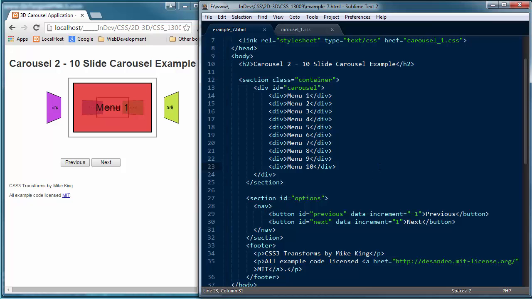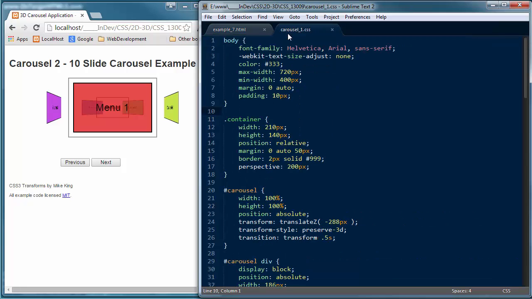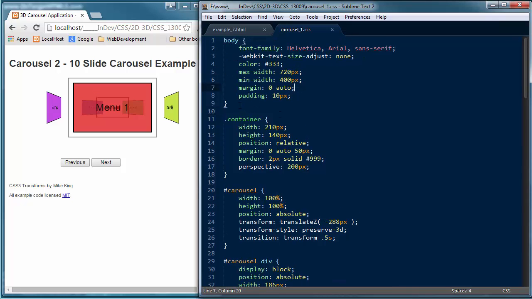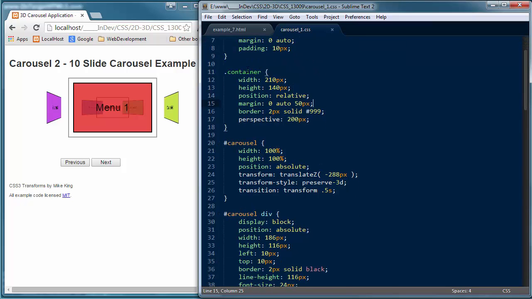This example 7, we're actually going to start working in that CSS file. Make sure you've got your carousel_1.css file loaded in your text editor because that's the file we'll be making most of our changes to going forward. So the first thing I want to do is inside our container element, I'm going to leave my body section alone. It's going to stay the same as it was for the previous exercise. But inside our container element, I want to make a few changes.